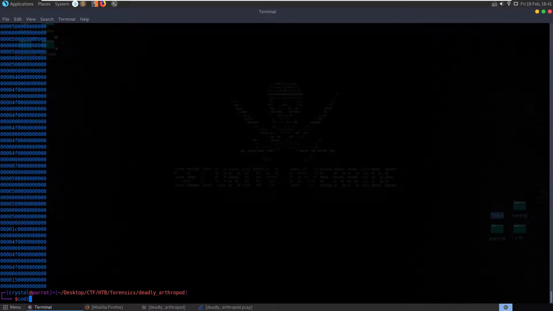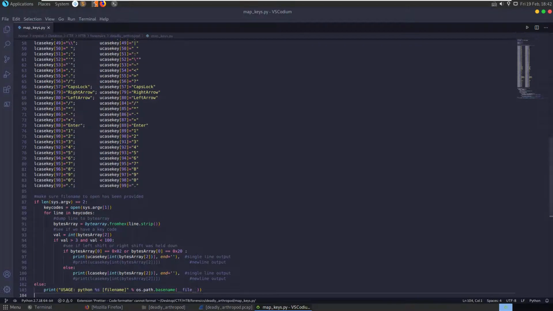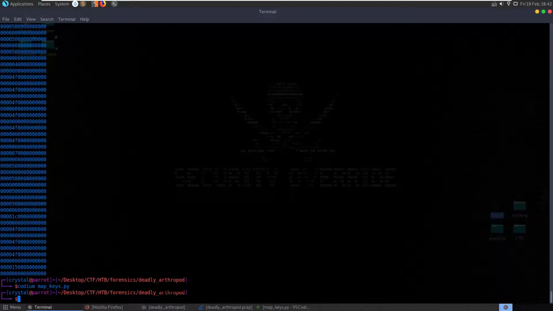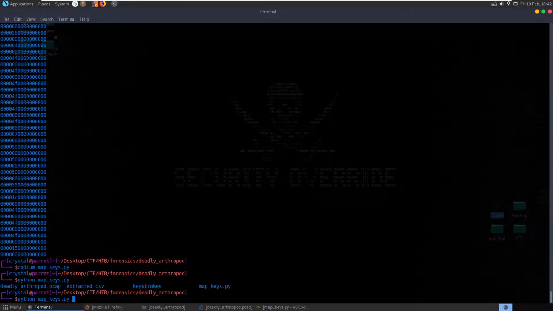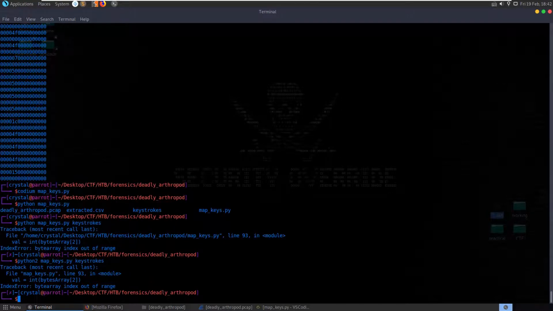Let's do codium extract, or let's do mapkeys.py, and we'll save that, and we can see that it takes python and then the file name. So let's run python mapkeys.py and then keystrokes. Okay, we get byte array index out of range in this example. Let's try and do python2. Alright, we're getting the same.